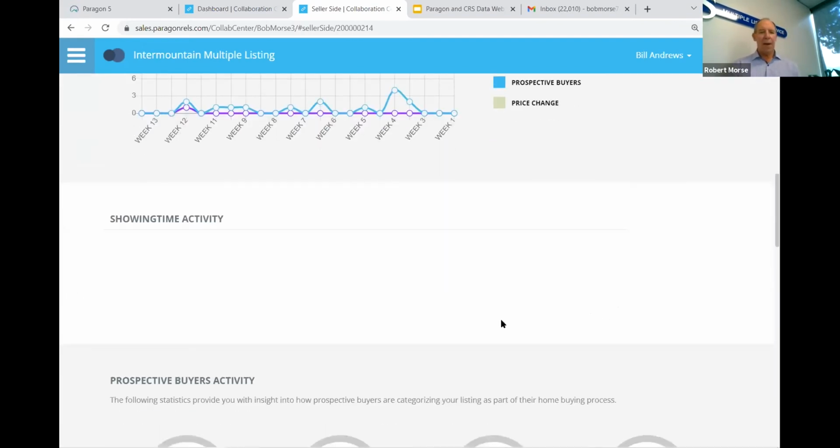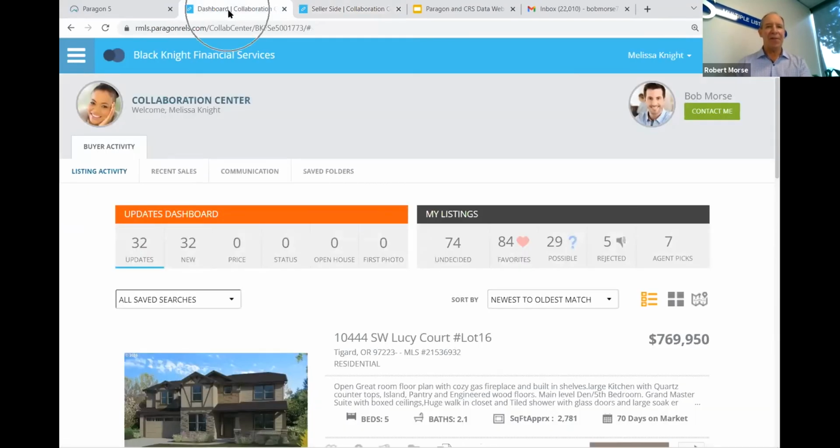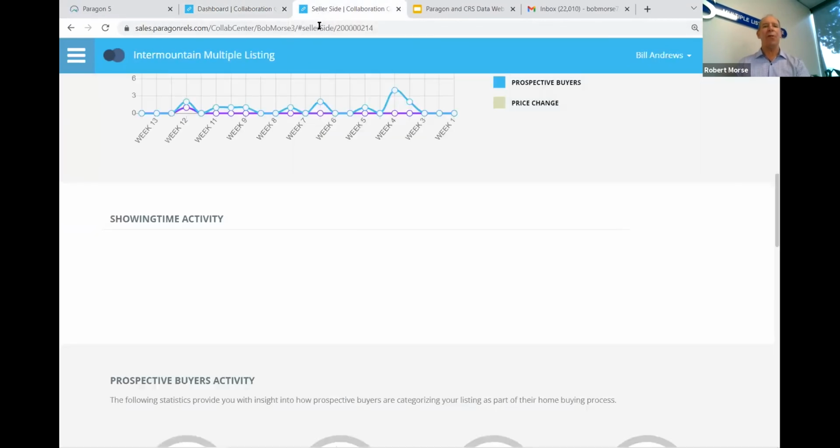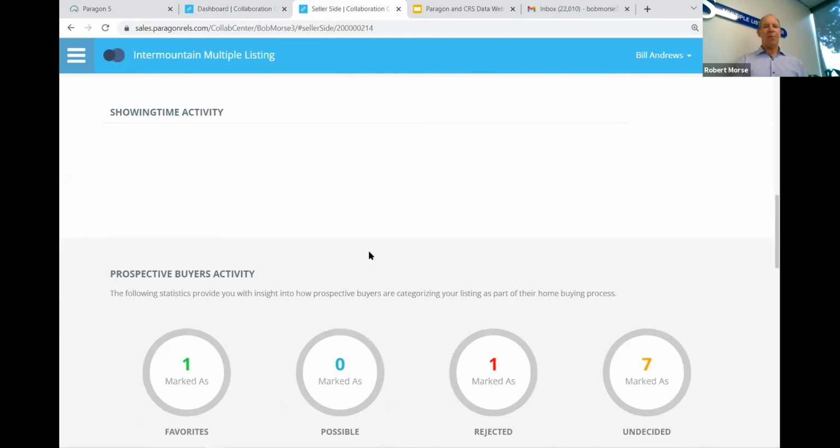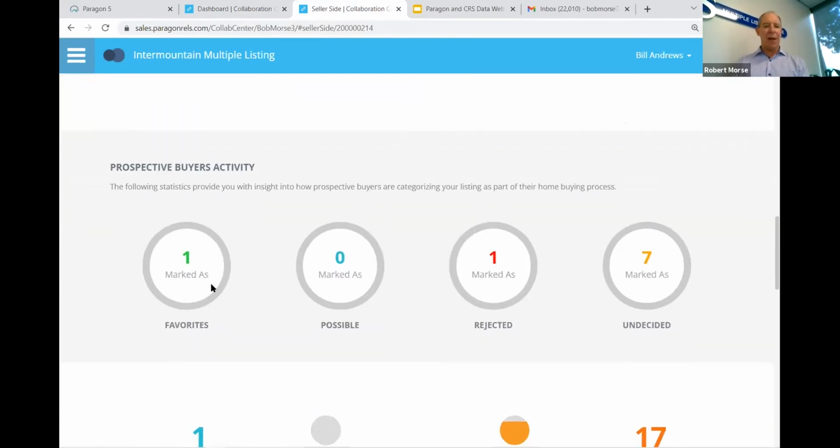Continuing on, this is on our demo site because I'm presenting to you your live Collaboration Center. But if RMLS uses ShowingTime and the showing activity, we can integrate all of the showings that have occurred. It's blank for a reason because it's not a live site. What I've been presenting, this is live, but I wanted to expose you to the other side of it, which is the seller side.